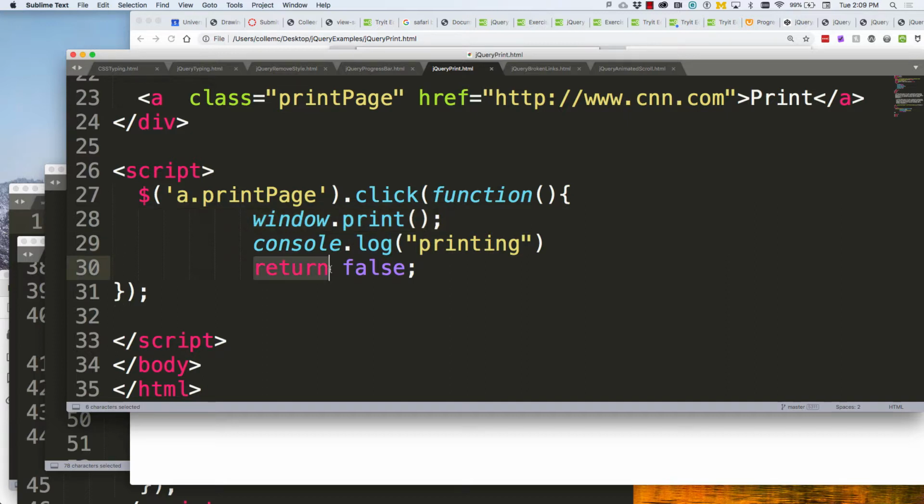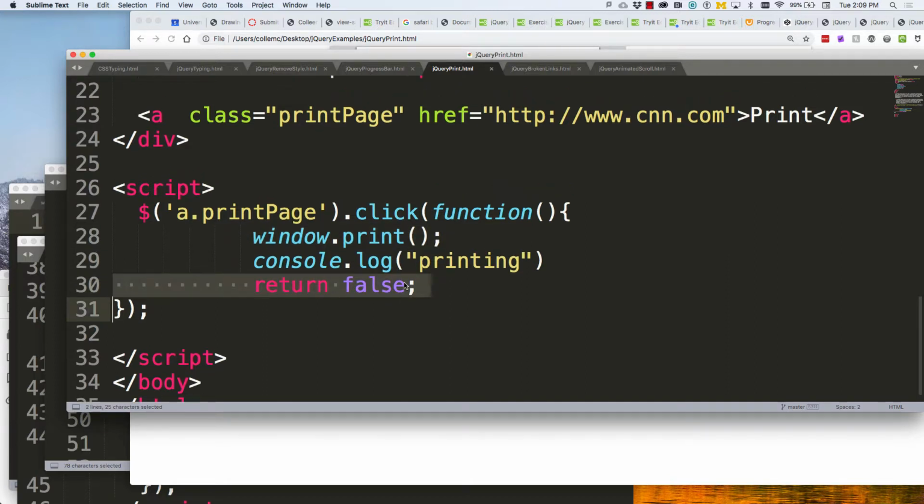Does anyone have any idea what this return false does? Look closely at my A tag, which is what I use for the print page. Where was I supposed to go when I clicked on the print link? Supposed to go to cnn.com. Did I go to cnn.com? No. I printed. What kept me from going to cnn.com? That return false at the bottom. Okay? So there's a few things on there, but I do think the window.print is a kind of cool, quick one.